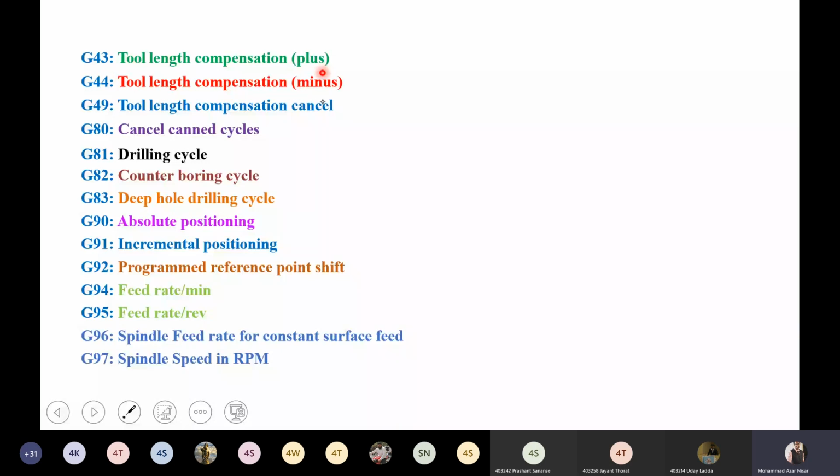Then again, if you have used a smaller height tool or length tool, then you have to use the G43 code. Suppose you have used a tool of 25 length, and the next tool you are going to use is 50, then for this G43 you have to give H plus 25. So plus 25 you have to use, so it will take the dimension 25 more. If it is minus, then you have to use tool length compensation.